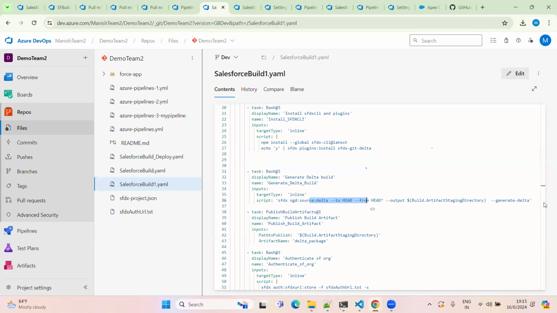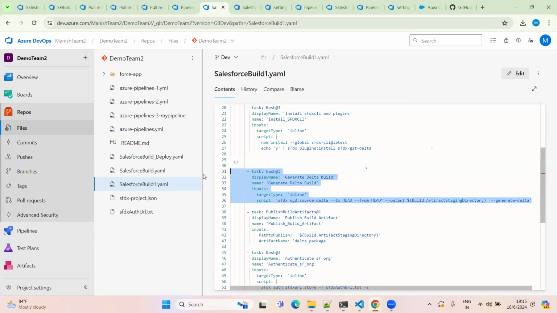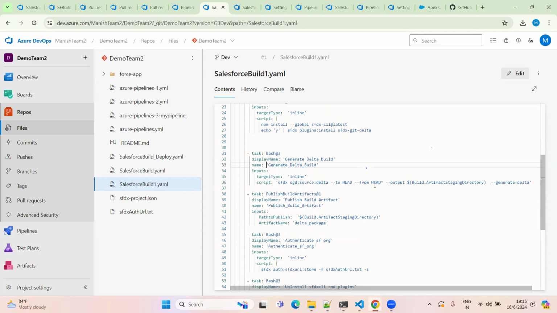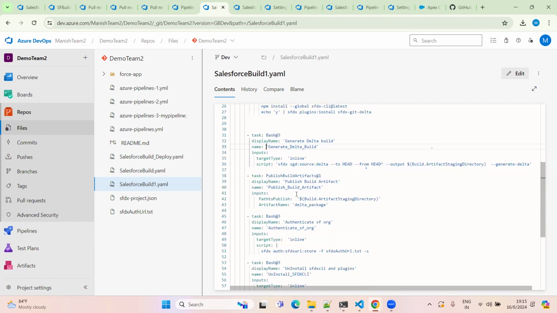Now, this is one. Second, whatever delta is generated at this location, we need to make it available in our build directory. We need to publish it. This is the default command from Azure DevOps itself. If you want to publish, the task will be publish build artifact. Then there is a version, and then the display name, whatever you want to put.